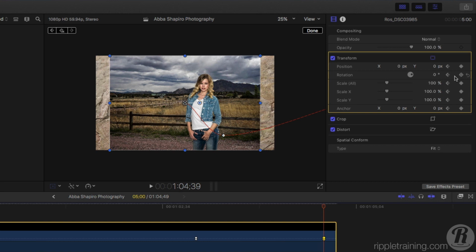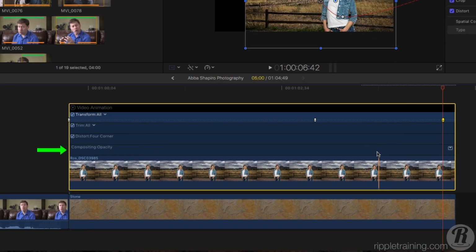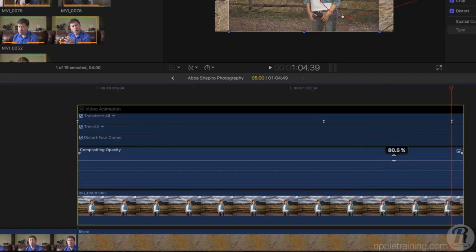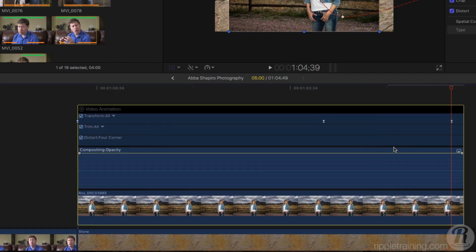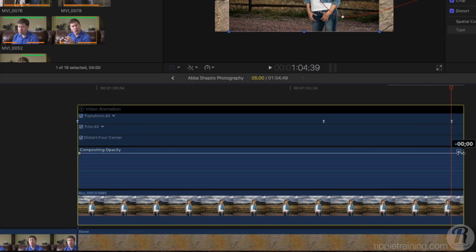Next, we'll animate the opacity of the clip. Now you could do this directly in the inspector by setting keyframes for opacity. However, it's much faster to do this right on the clip itself. Double-click on the opacity timing bar to expand it. You can adjust the overall opacity of the clip by dragging on the opacity line, or you can fade in or out the opacity by dragging on the fade handles that appear in the upper corners of the animation editor.